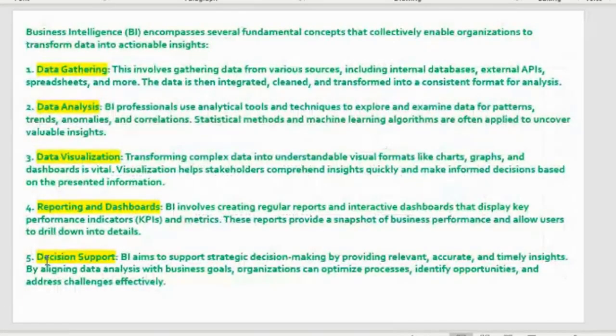Now here we see that, just like I just shared, there are some actionable steps that business intelligence uses so that it can transform data into actionable insights. Number 1 is data gathering. You have to gather the data. Number 2 is data analysis. And number 3 is data visualization, where you put that data into a visual format so it's easy for the executives to understand. You have it in charts, in graphs, in dashboards.